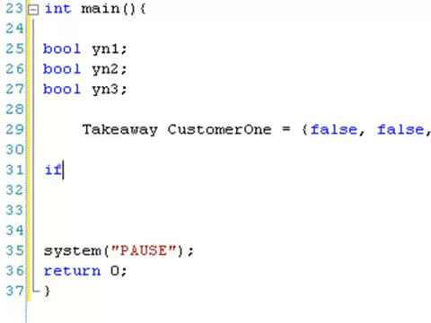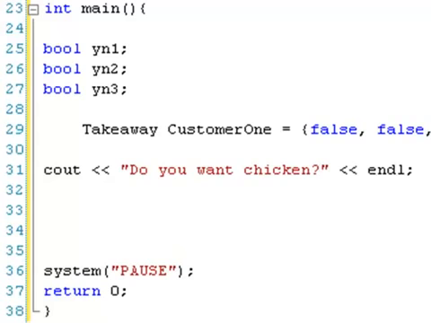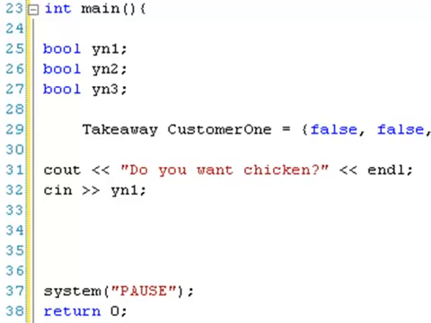So we're going to say cout, do you want, what's our first thing? Chicken. Do you want chicken? That's the question we're going to ask. And then we're going to go cin yn1. So we've accepted the value, whatever they're going to say. In fact, let's say, do you want chicken y/n. So now they know we need to type in either y for yes or n for no.